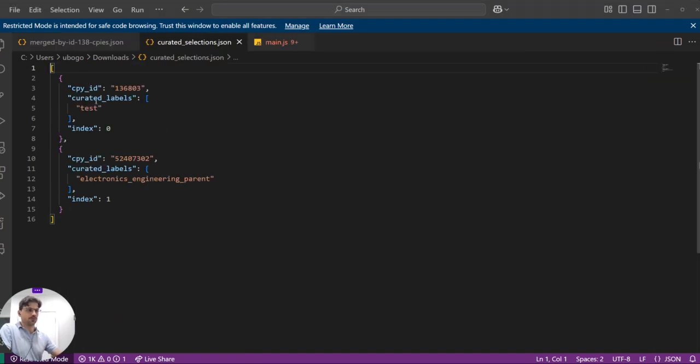So you're going to have a list of IDs, the IDs of the company, and then the search criteria that you've used to characterize the record.